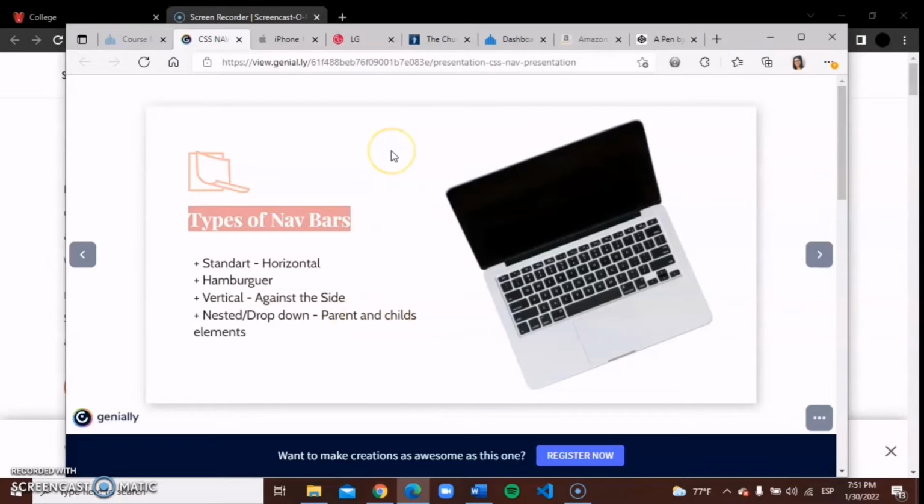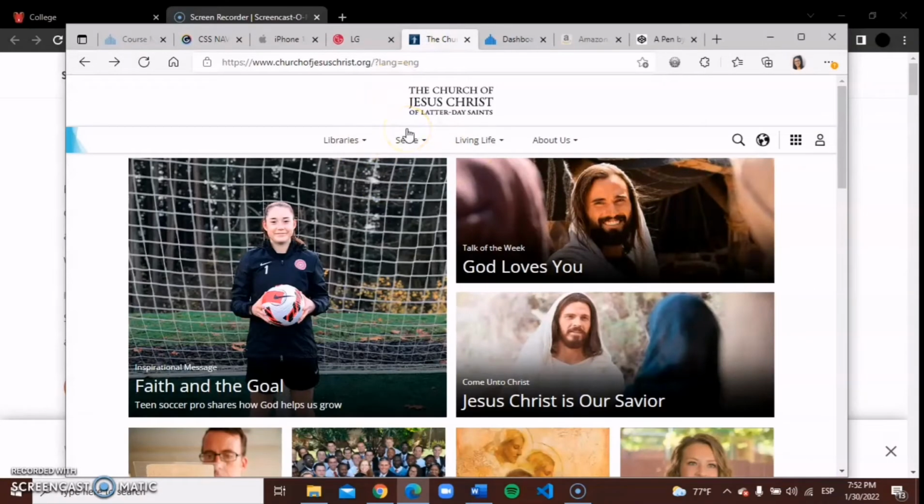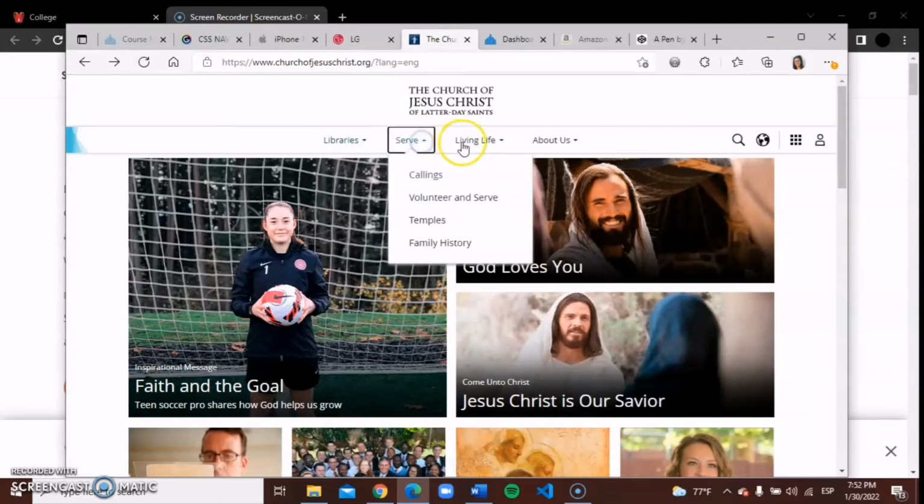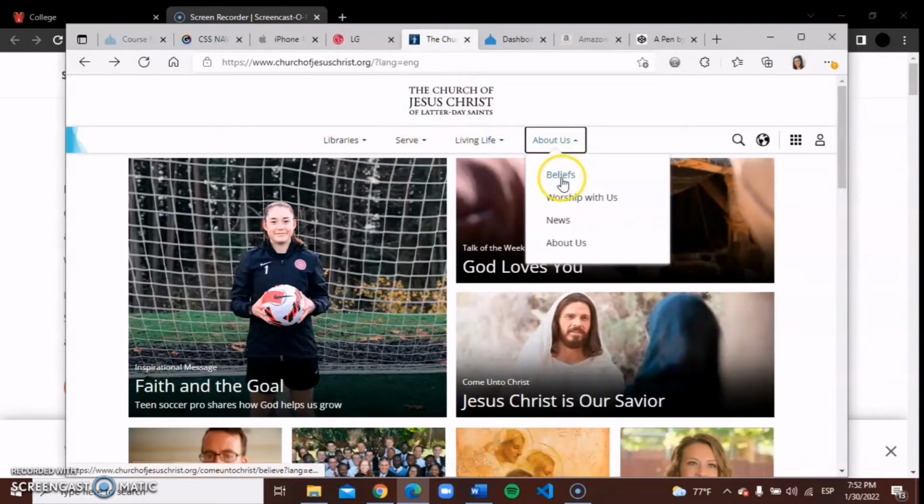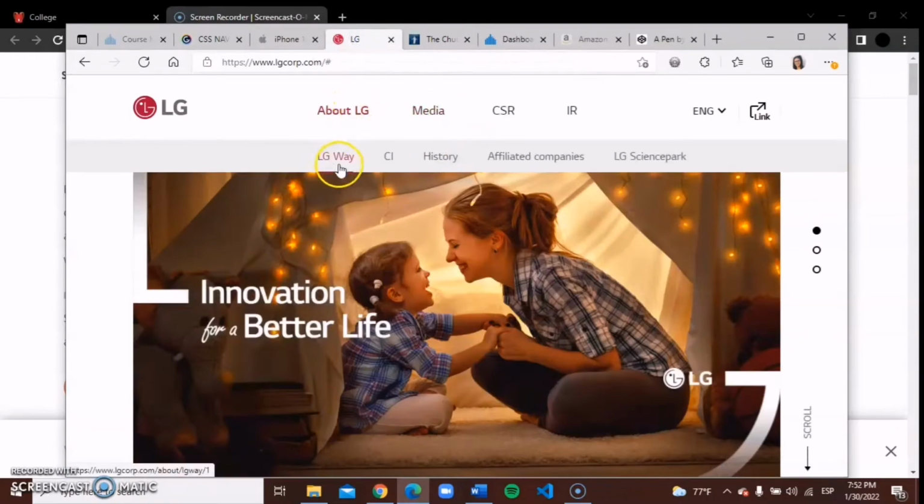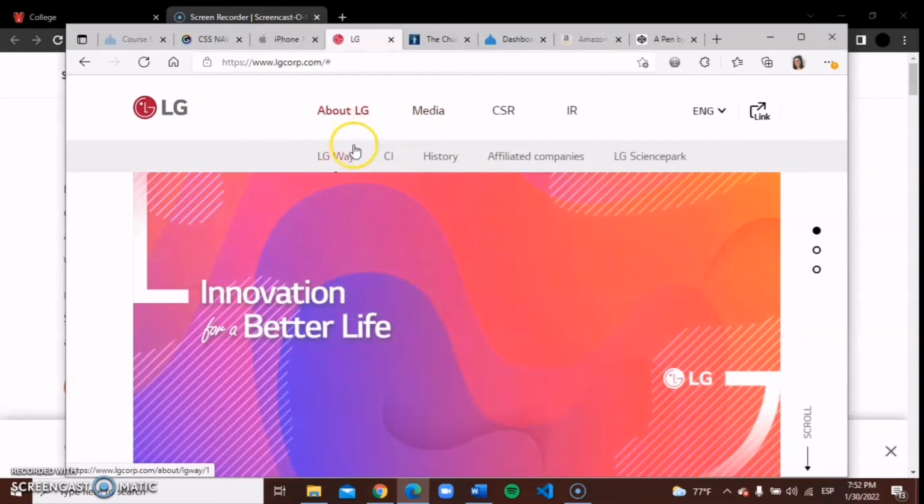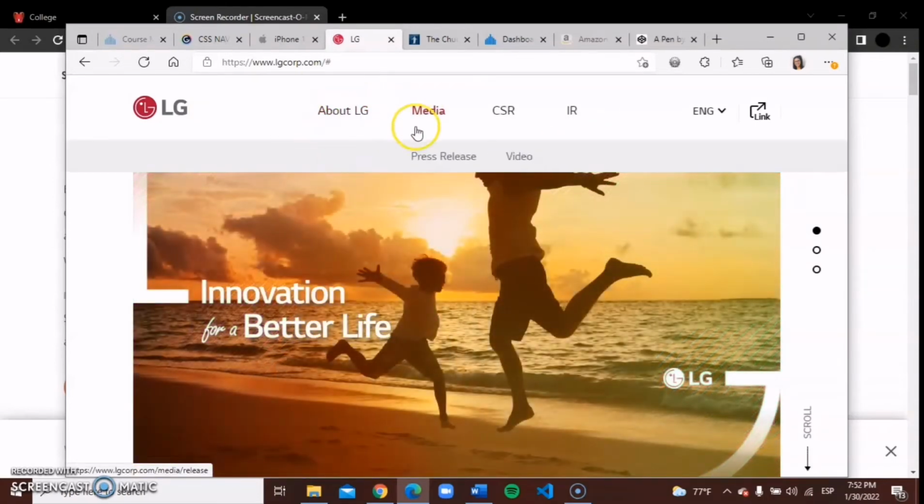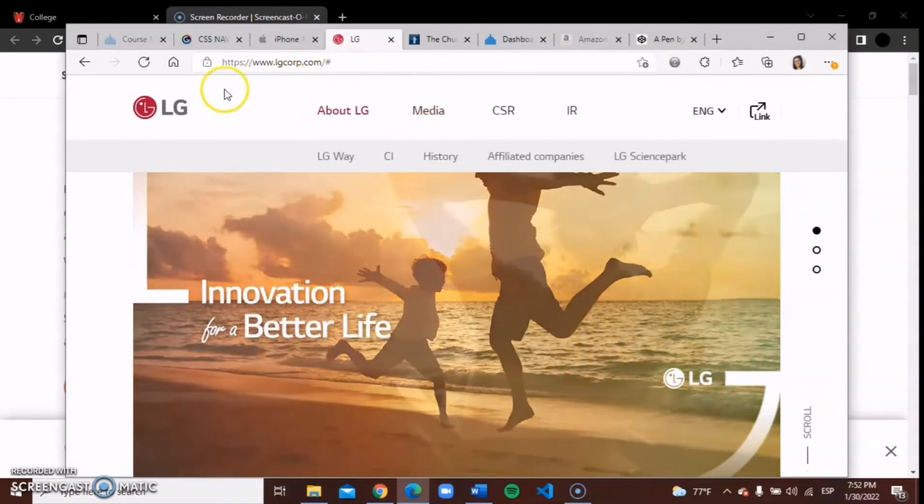We can also see this type of menu in a lot of websites which have a lot of sub-pages. For example, in the church page, we can see that each one of the elements in our navigation bar has child elements. Let's say About Us is our parent element, and Beliefs, Worship With Us, News, and About Us are our child elements. So that is our drop-down navigation bar, which is useful when we have a lot of information and we want to group our sub-pages so we can have a more responsive website.